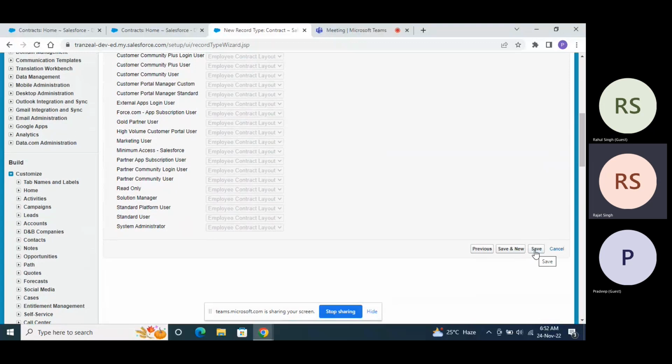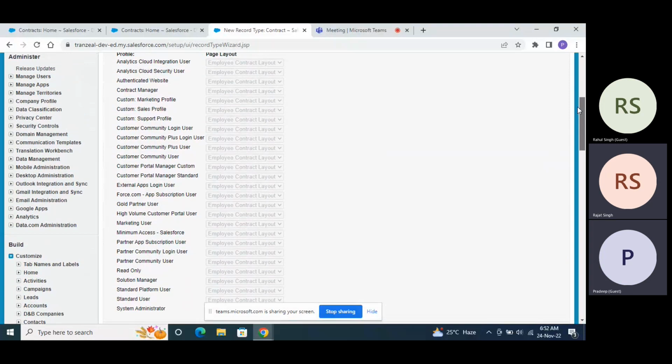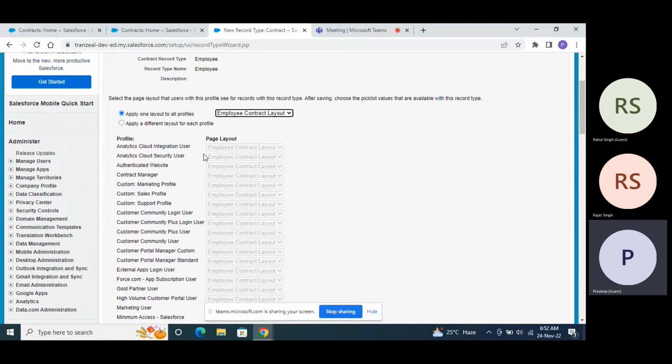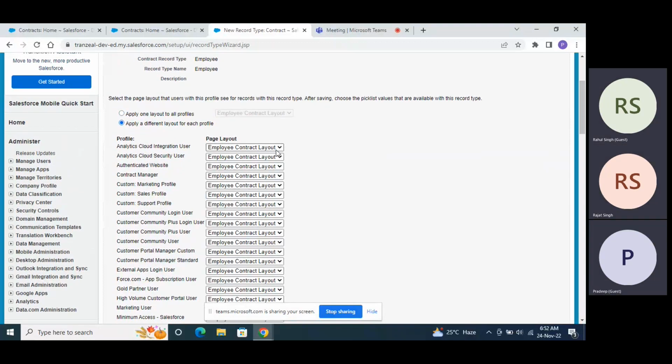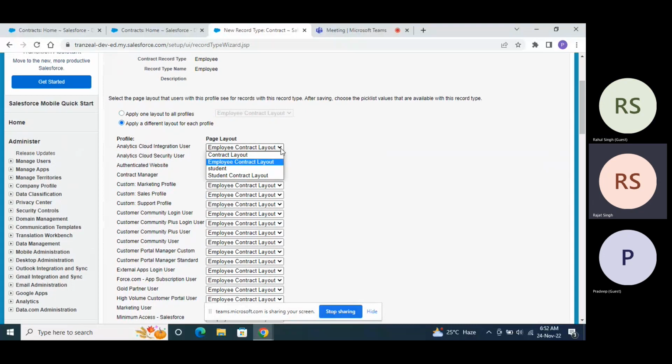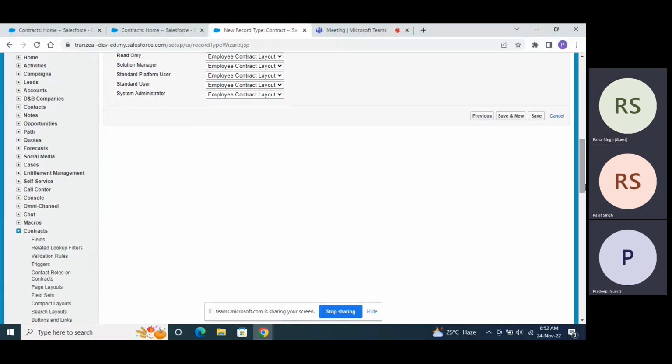Otherwise you can just configure also whether if you want this layout to be visible to other profiles, apply a different layout for each profile. You see, there is an option. Okay, yes. So you can do that also. Otherwise, you can just apply all the profiles to the same layout. Okay, so whenever they will create an employee record, they can have it.